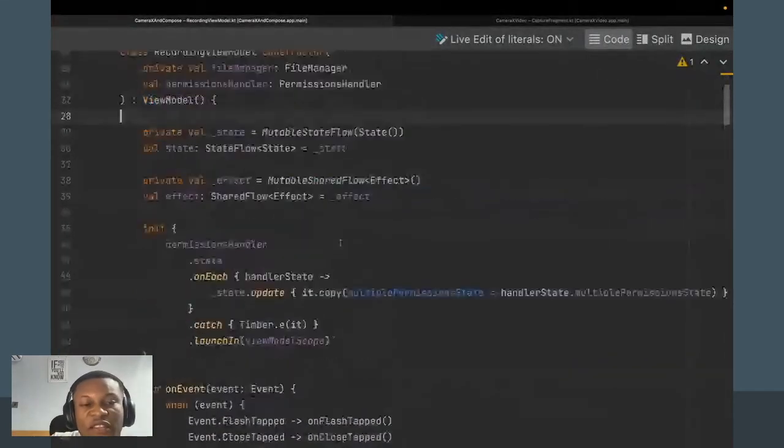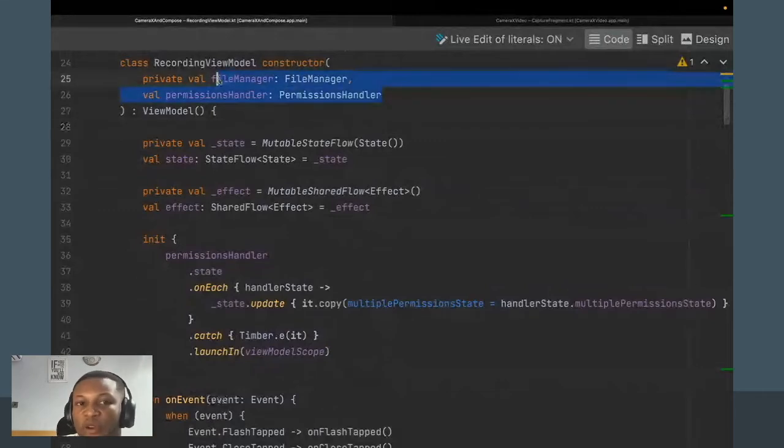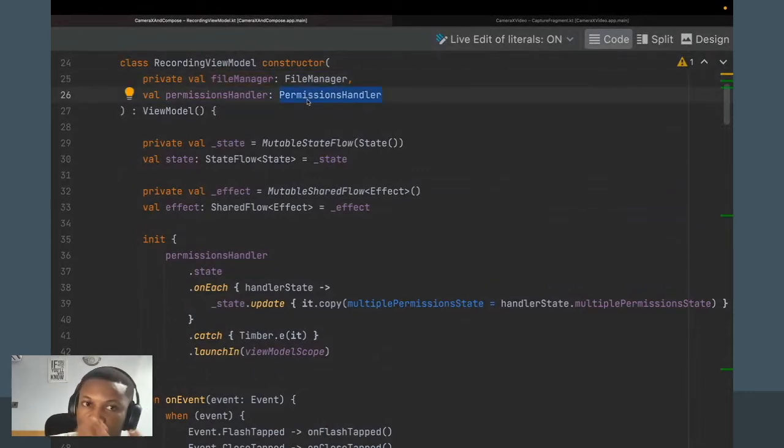So you see here that it takes in a file manager for creating a file, just in case I want to create a file that will be used for recording. And then I'm also having the permission handler within the recording view model. Otherwise, I could decide to have this permission handler within my compose screen, but I'm adding it to the recording view model because I want my compose screen to listen to just one state, which is the state that comes from my view model, which is the reason why I have this permission handler within the view model.